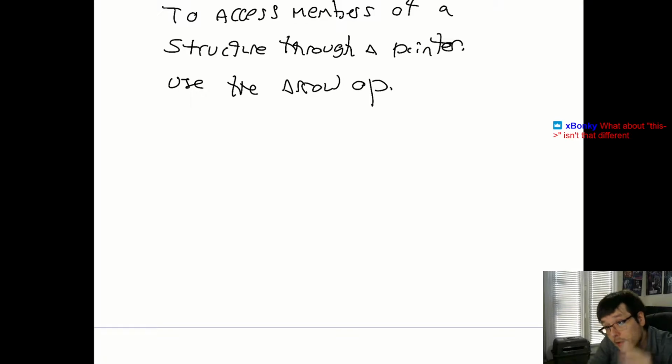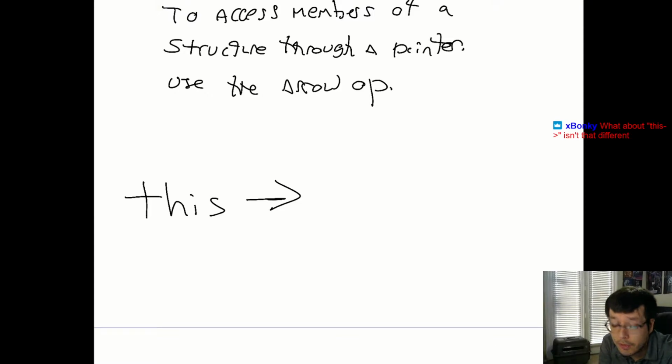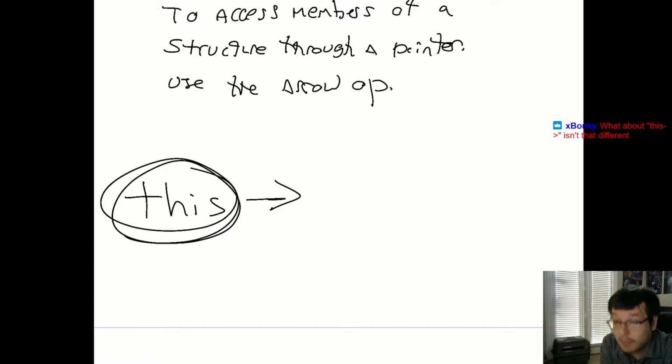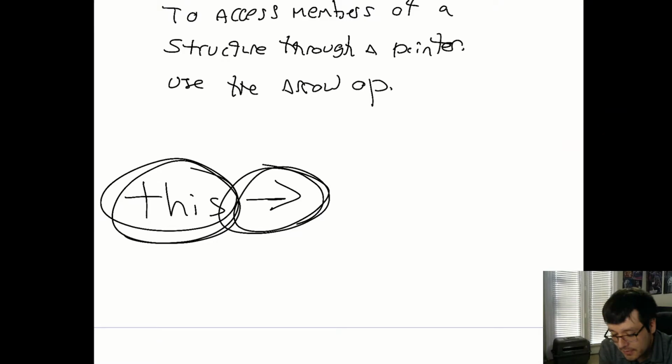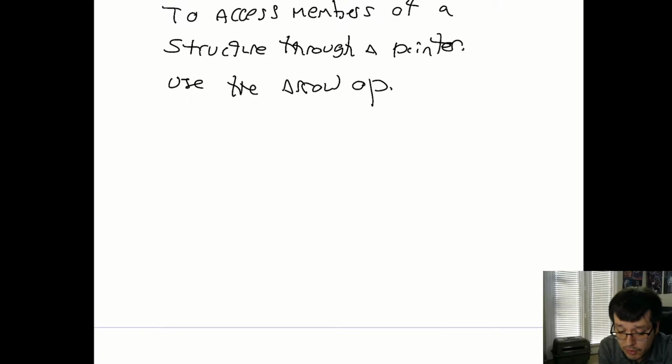Well, that's a good point that you bring up the this pointer. We haven't really talked about the this pointer much because we're just getting started on pointers. But technically this is a pointer. So that's why you get to use the arrow with it. If you don't know what this is, then don't worry, because we will talk about it in a future video. Okay? So yeah, it's the this pointer.